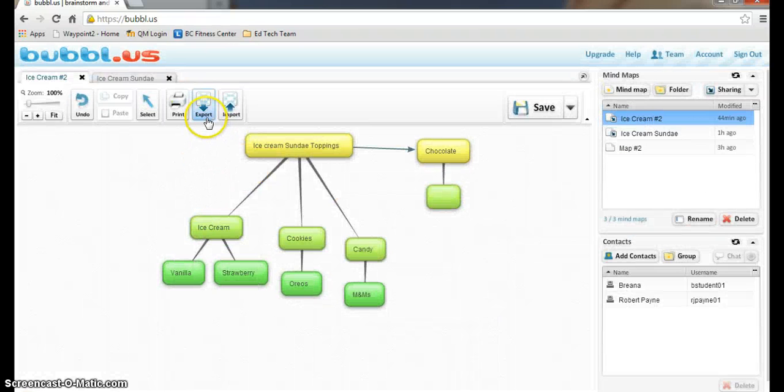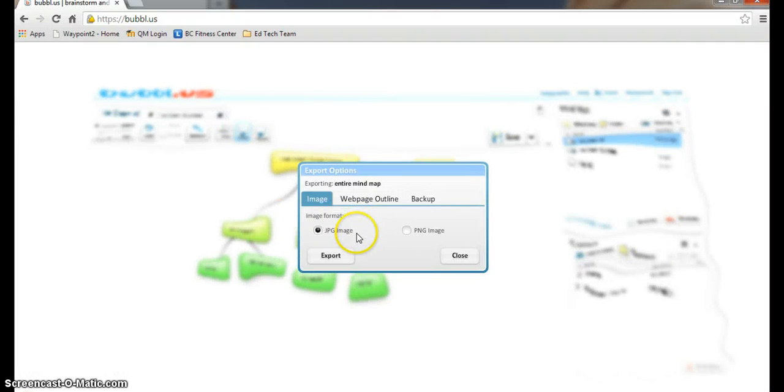Or you can choose to export your mind map. Select export, and you'll have the option to create a JPEG image or a PNG image. Select which image you would like. A JPEG image is good for email and posting on the web, and a PNG image, they're transparent and they're good for embedding into other images. Make your selection and choose Export.